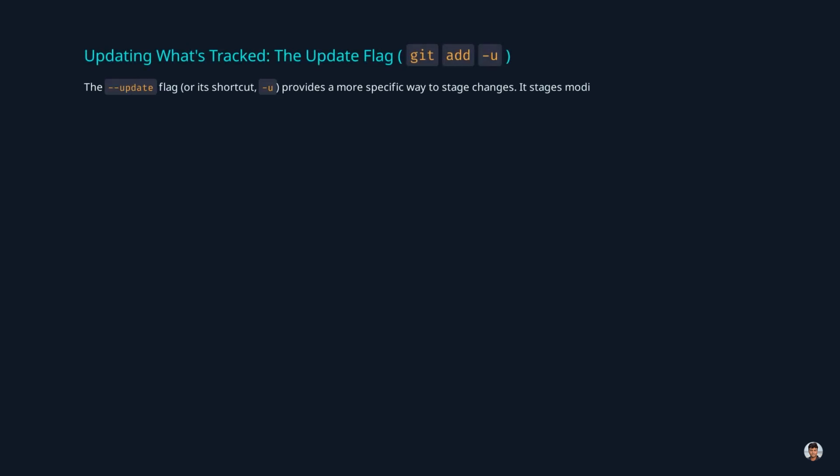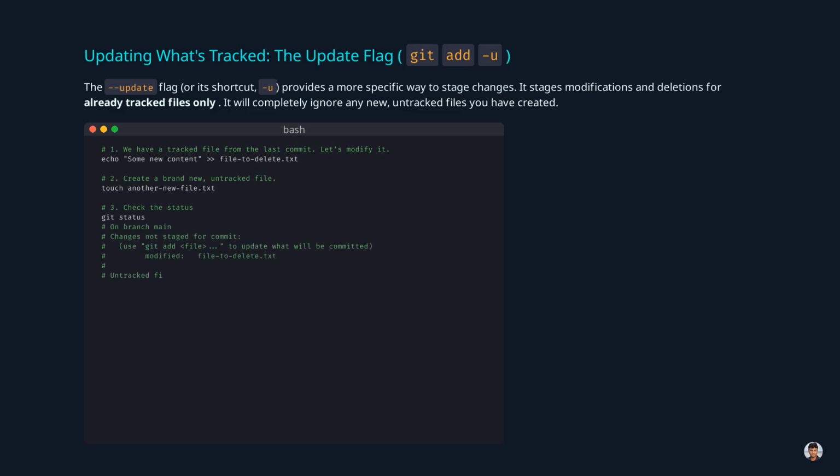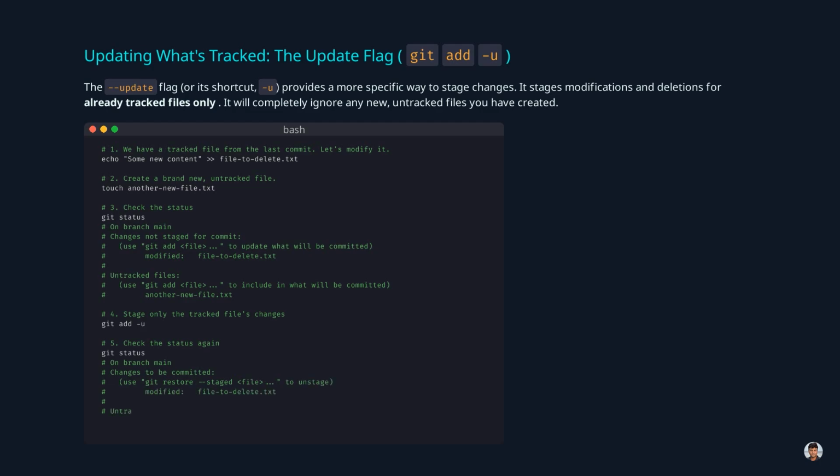Next, we will look at one more flag that gives us even more specific control. We have seen how to add everything, but what if you only want to stage changes to files that Git is already tracking? For this, we have the update flag, which is a lowercase -u. This command tells Git to look for modifications and deletions, but only in files it already knows about. It will completely ignore any new files you have created.